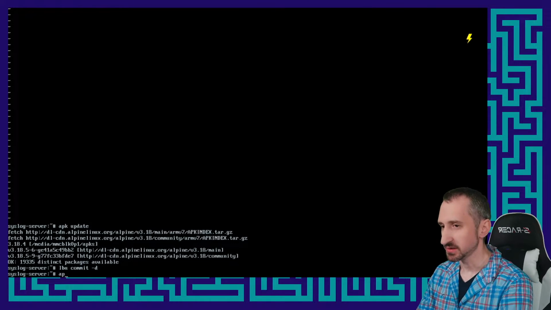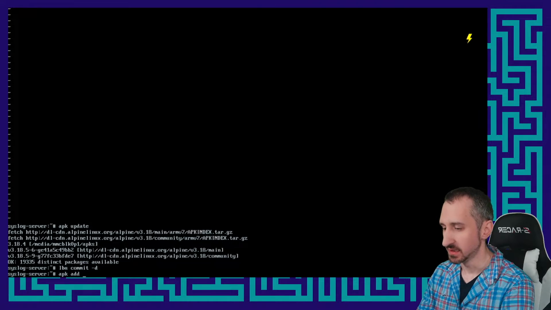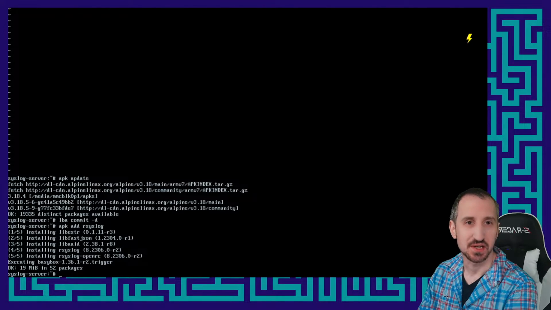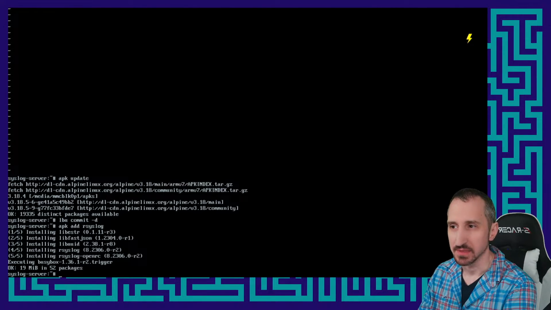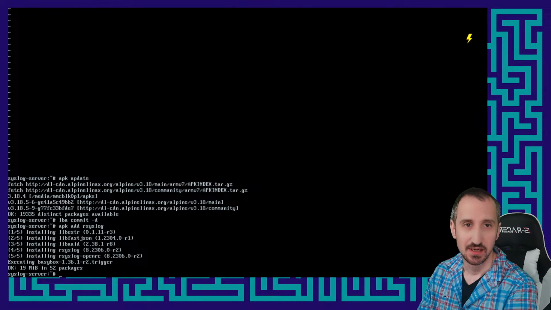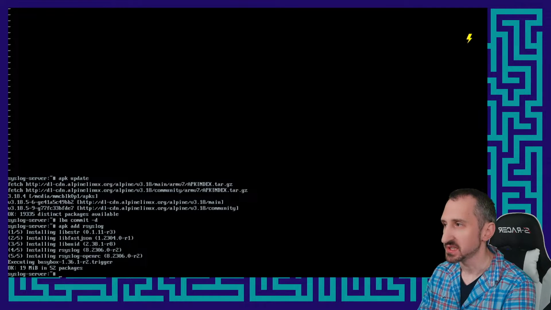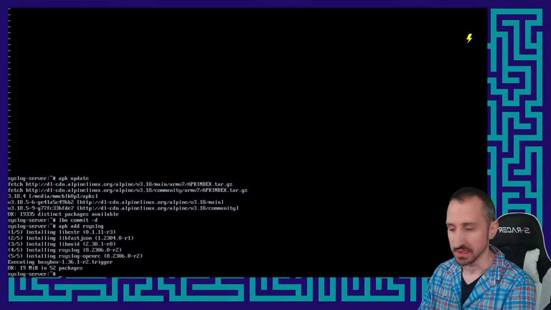So first thing we're going to do is apk add rsyslog to install the actual syslog service. And it's very lightweight. I mean, it takes up almost no space, but that's what's actually going to be doing the receiving of the messages. And also it's going to be the same package that we use on the client side. So now that that's installed, we need to configure it.